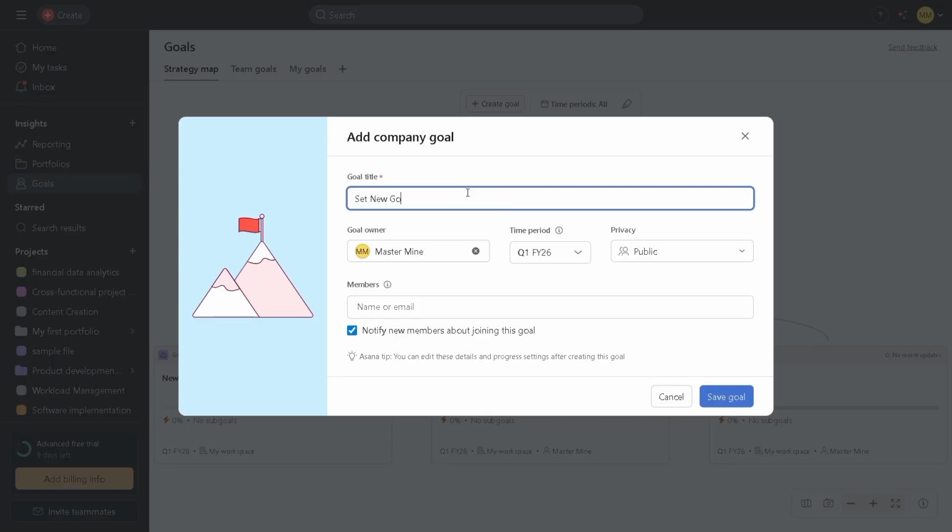The first thing you want to do is enter a title for your goal. Make sure it's descriptive and concise. It should clearly communicate what the aim of this goal is. This is important because a well-defined goal will guide you and your team in the right direction.